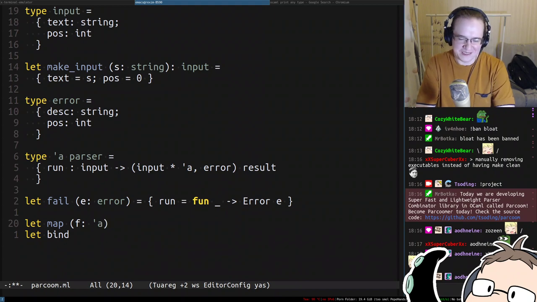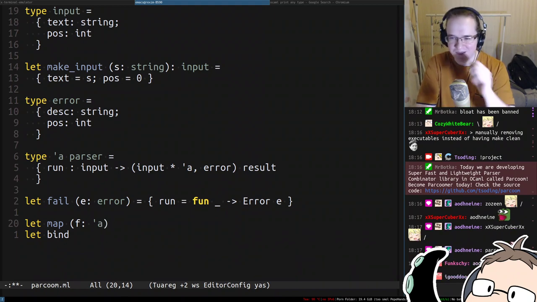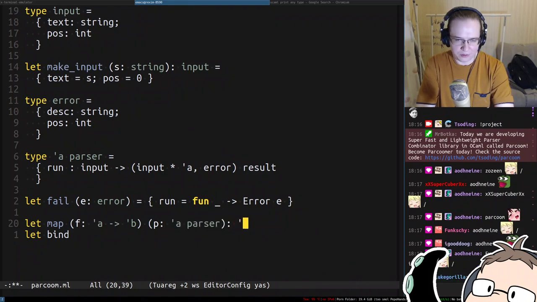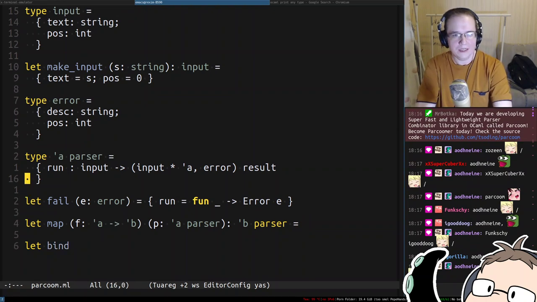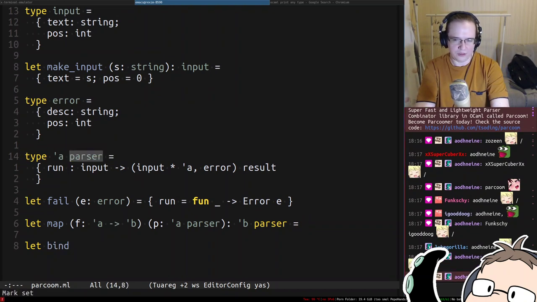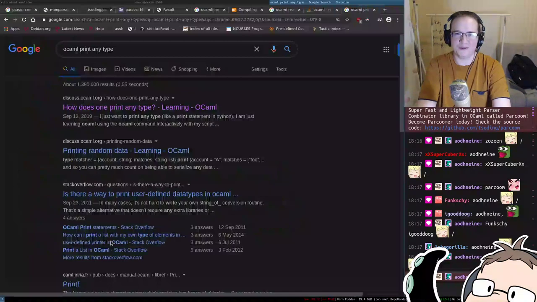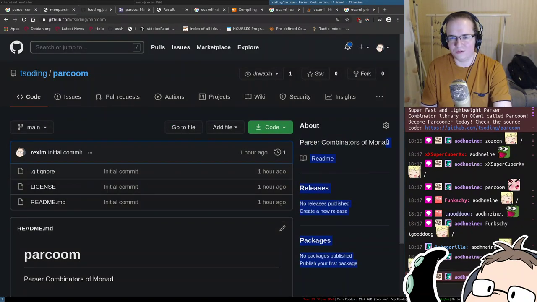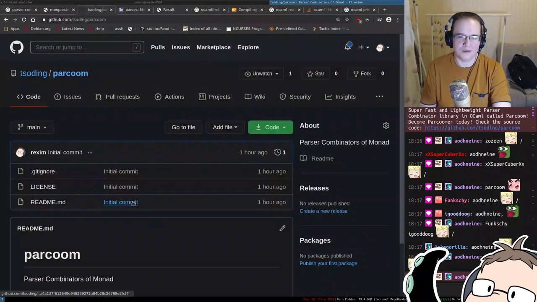Parkour. Yes. It's a parser combinator of monads. Yes, that's what it stands for. Parkour. So a function from A to B, and also a parser that parses A, and it returns a parser that parses B. So essentially, it applies this function to the internal value of the parser. To be fair, I'm not really sure how good of a name parser is. Sure, I mean, that's what it says in the repo itself. I mean, repo won't lie. Yeah, it's a parser combinator of monad. So yeah, that's what it stands for.